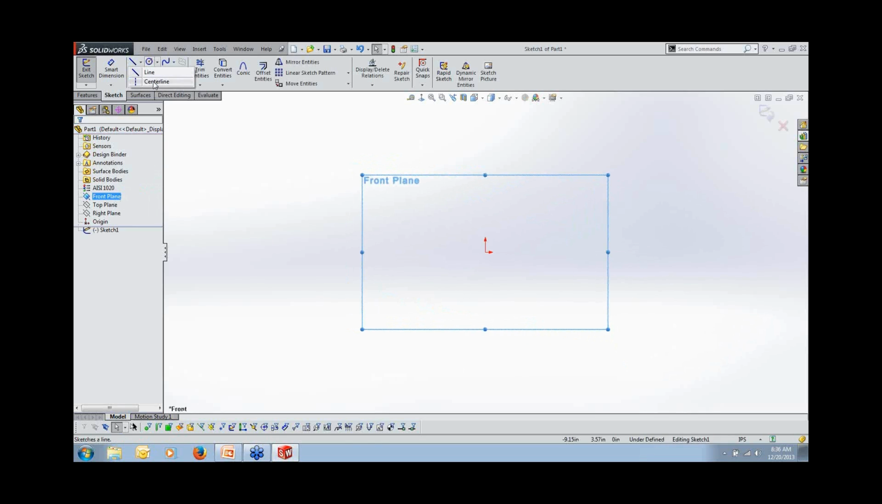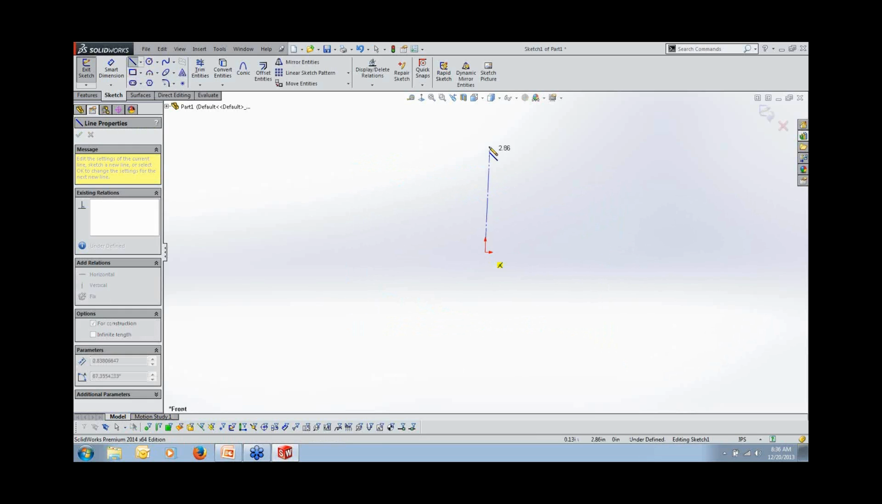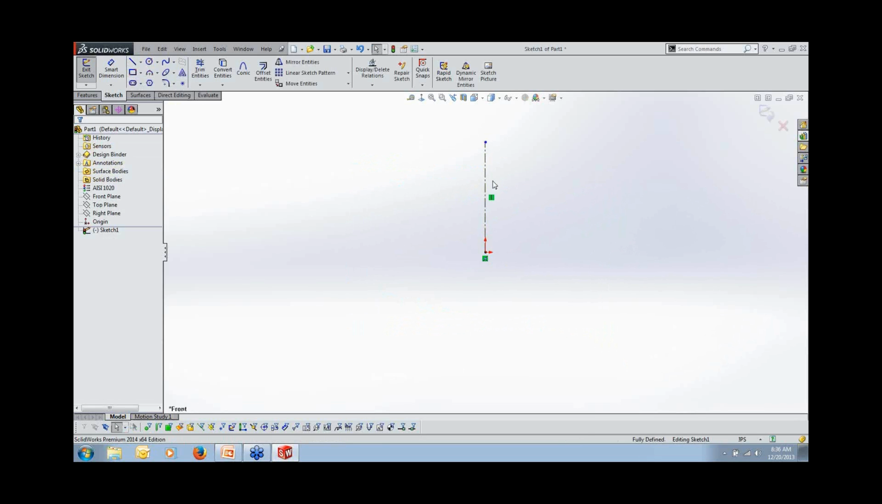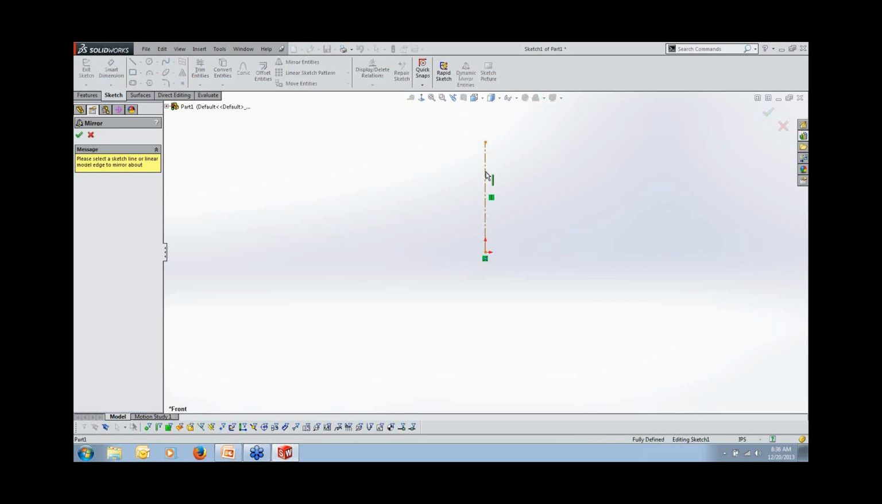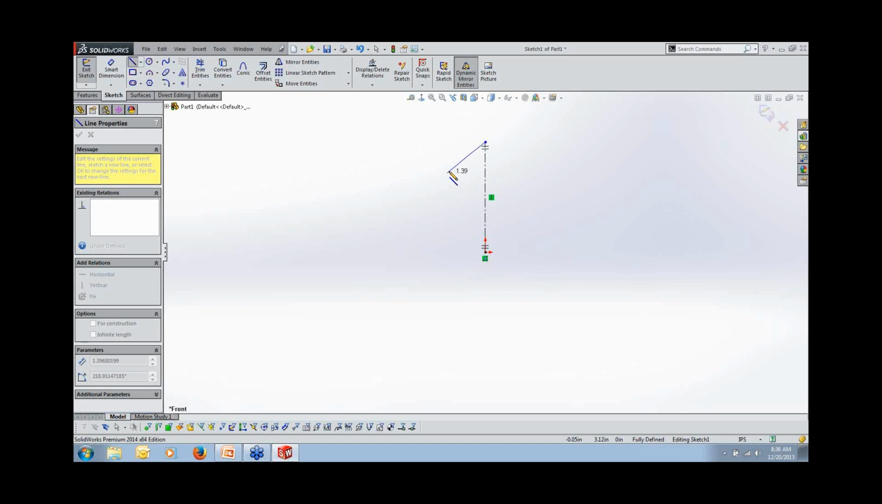And what I'll do here is I'll just drop in a center line. I'm not too concerned about size right now. Let's dynamic mirror this. There's an underutilized tool in itself, I think. Dynamic mirror is a cool one. So what I'm going to do is just lay down a sketch here. Let's make it Christmas tree, why not?